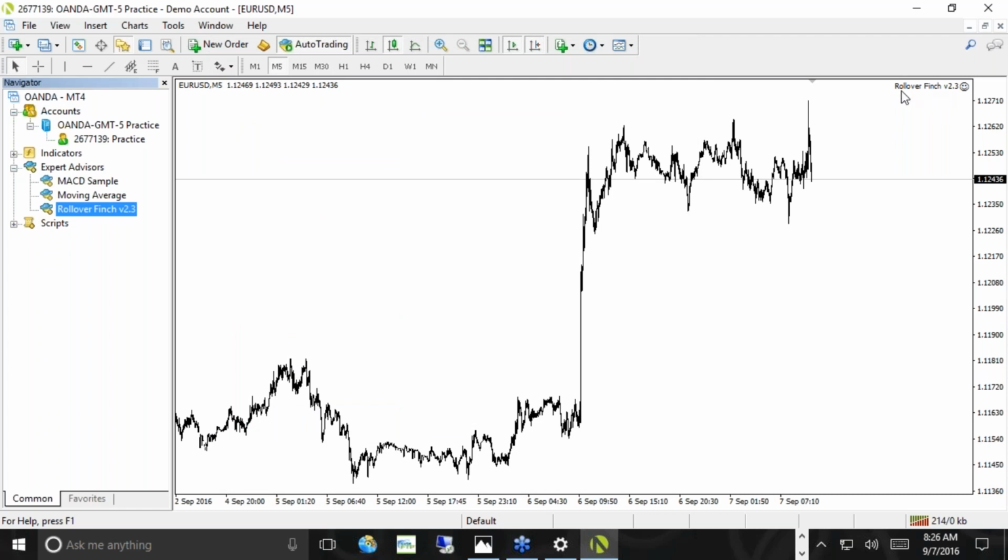And up here in the top right, you should see Rollover Finch V2.3 with a smiley face. If you don't see a smiley face, then make sure that your little auto trading button up here at the top is pressed. And that way, for sure, you should get a smiley face. If you've done Allow Live Trading and Auto Trading, you should have a smiley face.